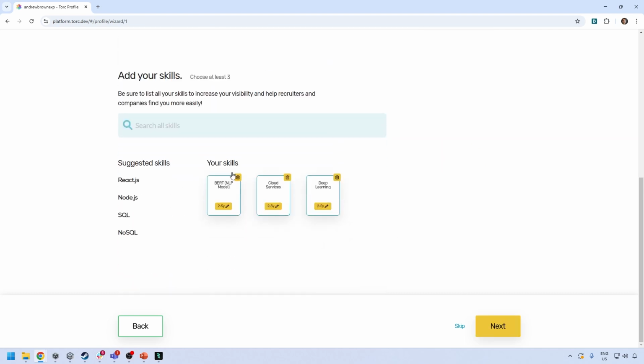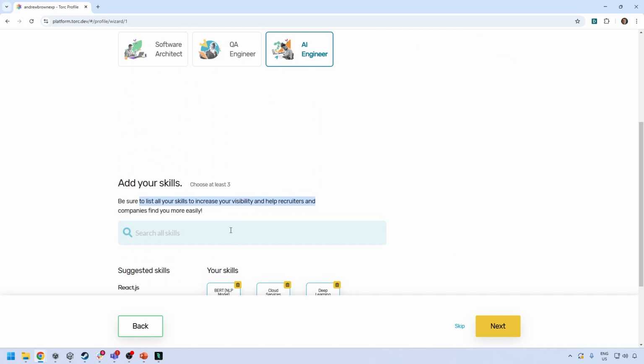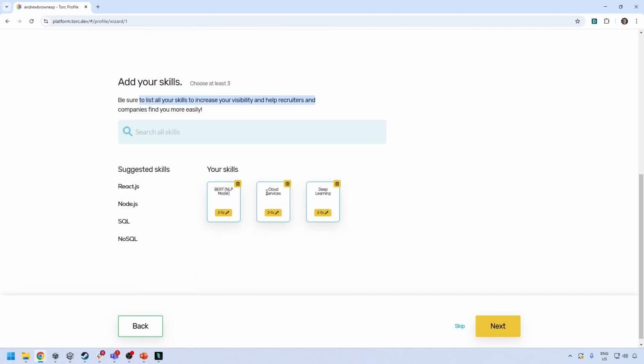We'll hit next. And here it says, be sure to list all your skills and increase the visibility and help recruiters and companies find you more easily. So clearly there are skills here that might matter to folks that are trying to match you. And so here, we chose full stack and AI engineer, and we have BERT, cloud services, deep learning. So I'm just trying to think of what I can add here.